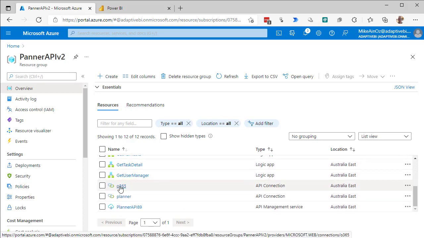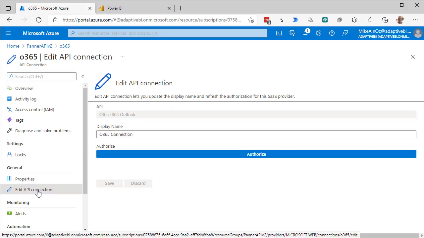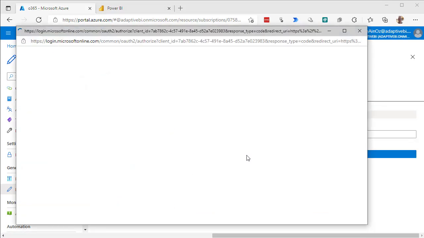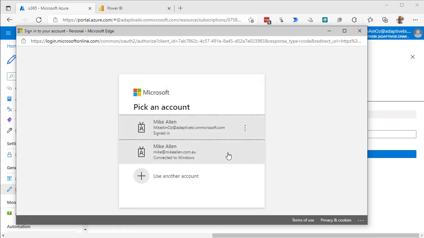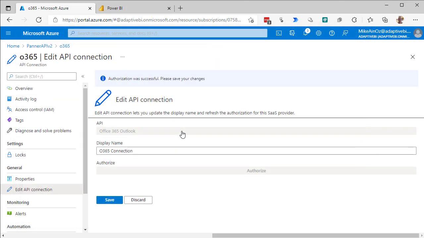So we've got an Office 365 connection. These are all slightly different. This one goes test connection failed, so it's already trying to do that. And we just go authorize. There we go, save that one.